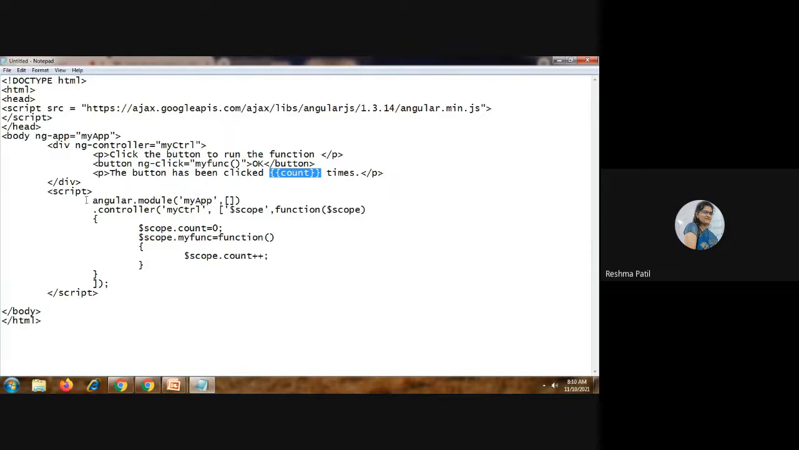Then go to the next script tag. There is a module. Create a module first. Module name is myApp. And here is a blank bracket, which means the first time we are going to create this module. Dot controller. Here is the controller name. Then $scope is the object which is used to access the variables and functions. Then in the function also we have given the $scope parameter. This parameter is passed here inside the function. We have created one variable, count. $scope.count is equal to 0. That is initialized to 0.